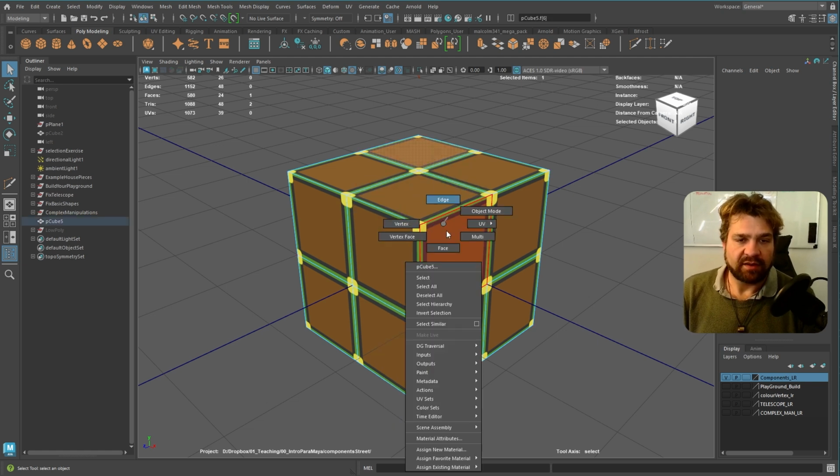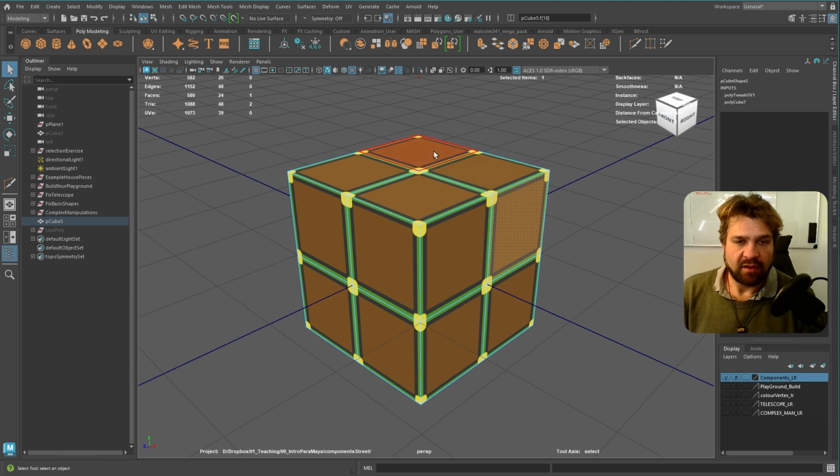All right. So say you go face. This is how you select the face. You just click on it. It highlights red when the mouse is on top of it. And if you click it once with the left mouse, it becomes selected.